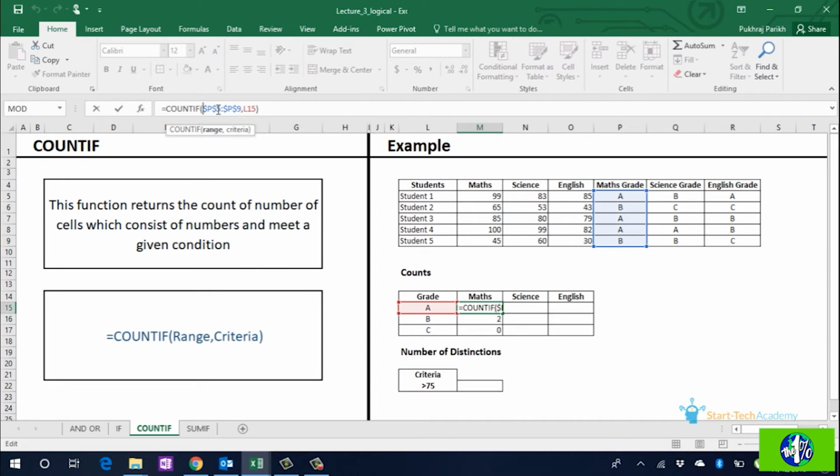Similar operation can be done on other subjects. Remember to put $ sign appropriately before extending the formula. You can refer our previous lecture to see how to put $ signs in the formulas before extending them.